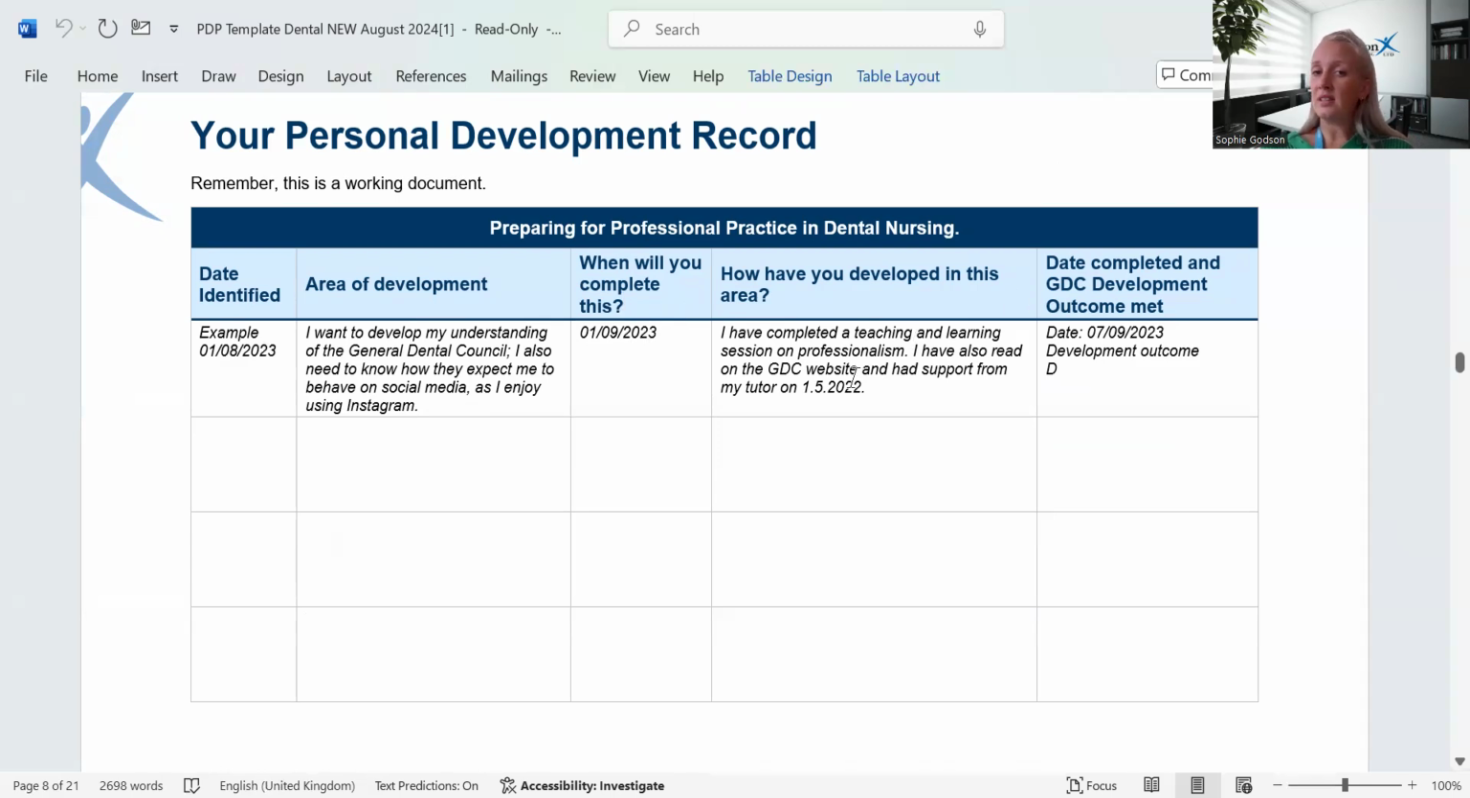How have you developed this area? You've worked on unit 301, you've attended the group session, you've discussed this with your practice manager or your mentor, or maybe a dentist. And then this end date is to be completed when you've met that target.